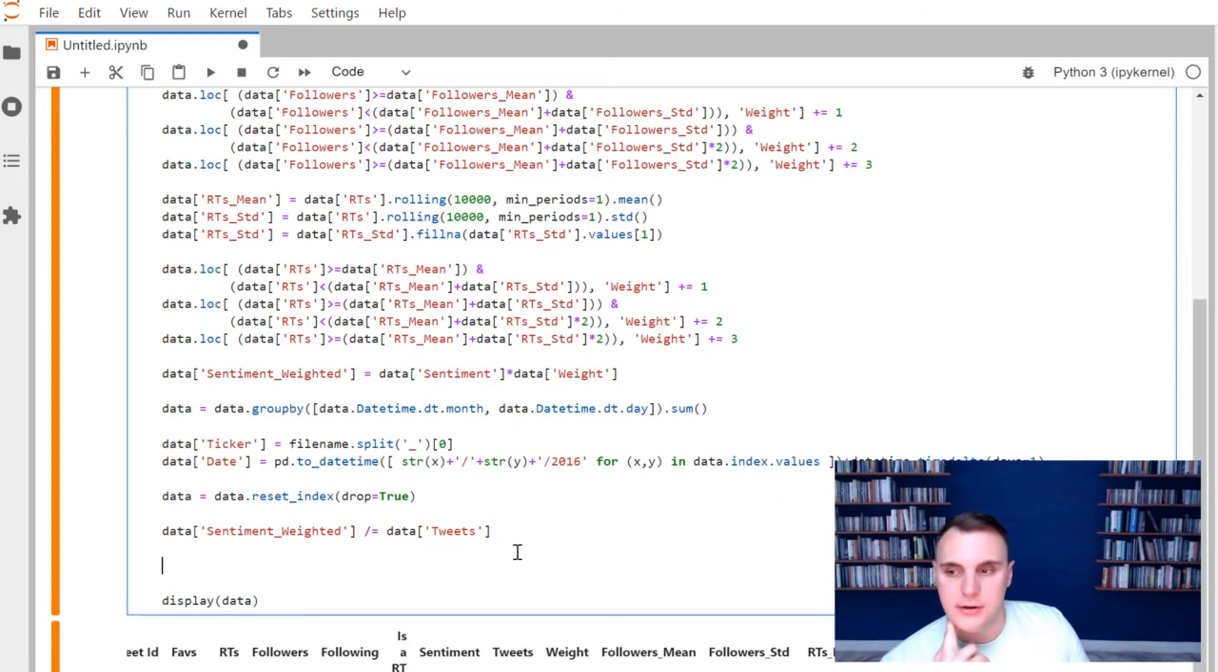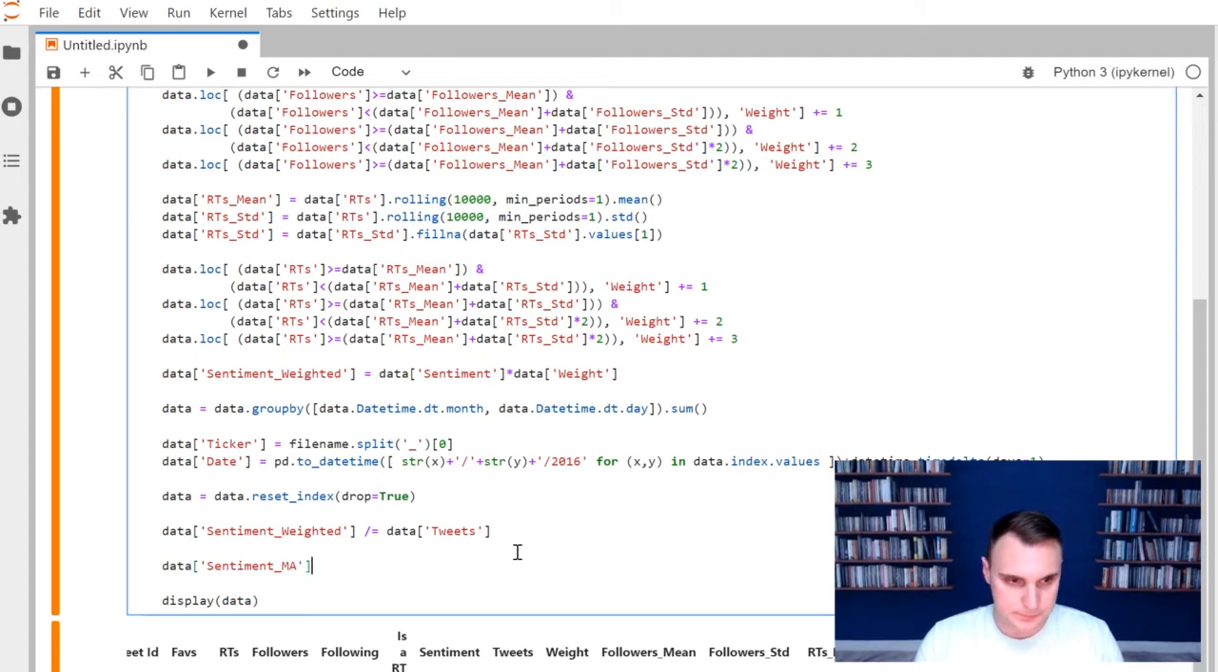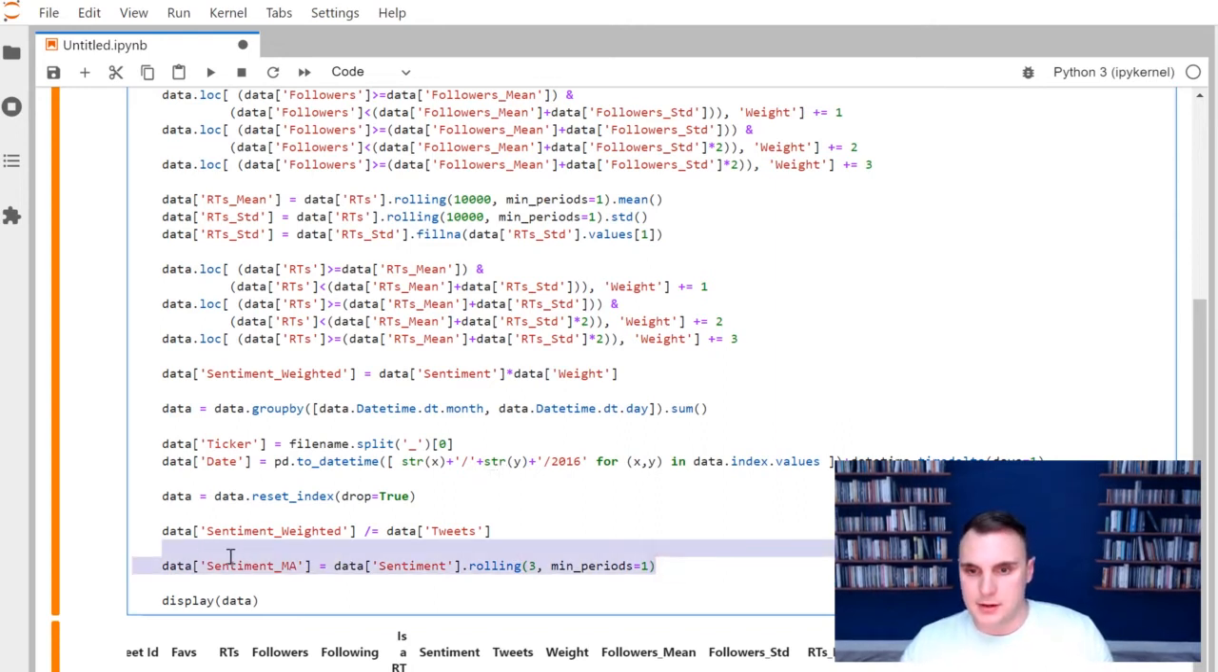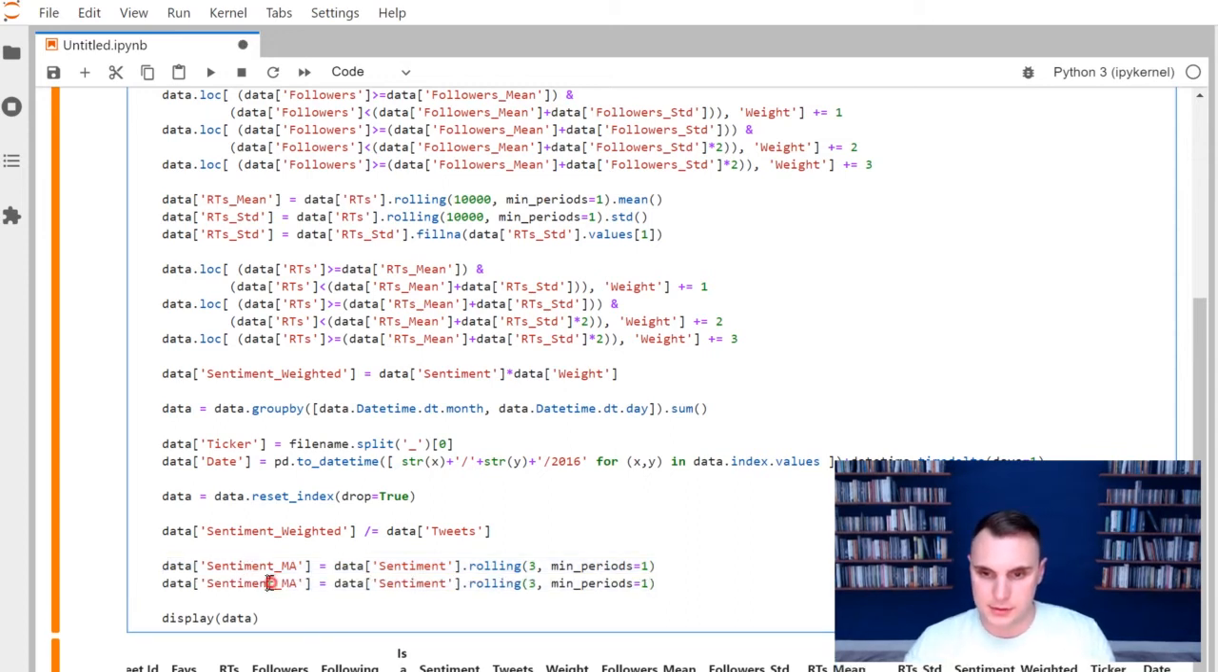Something I would like to know is whether the current sentiment is higher or lower than it was the day before. I can do that again with a rolling average. So data['sentiment_MA'] is going to be equal to data['sentiment'].rolling. I'm just going to do a 3-day rolling average, with min_periods equals 1 to fill those NAs. That will give me the sentiment. The volume of tweets could also be important, so I'm going to copy that and call this tweets_MA, equal to the rolling average of the number of tweets. On both of these, I need to say .mean to show that we're doing a rolling average and not a rolling sum or anything else like that. Okay.